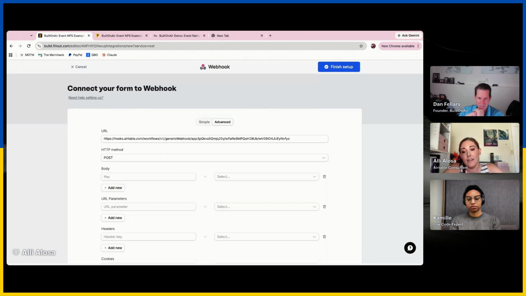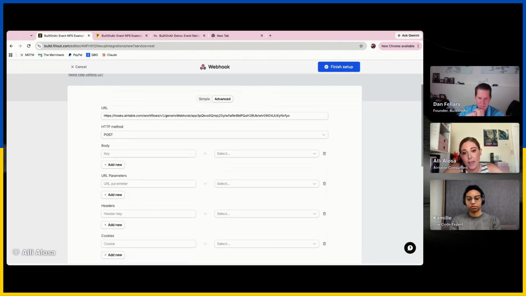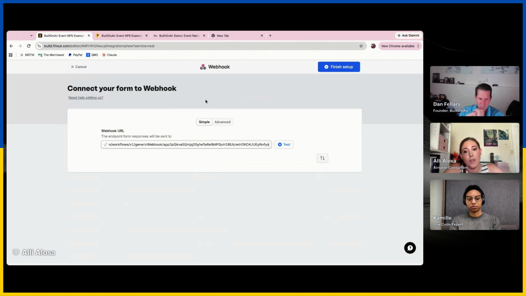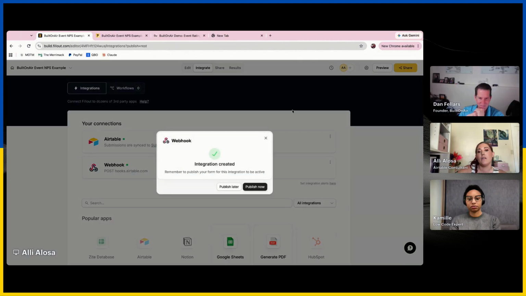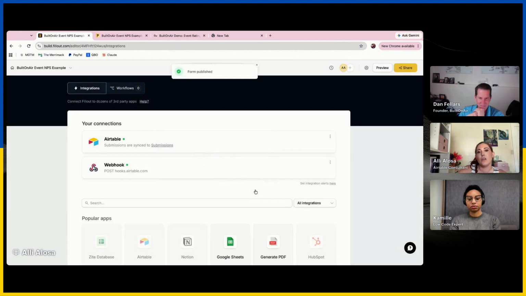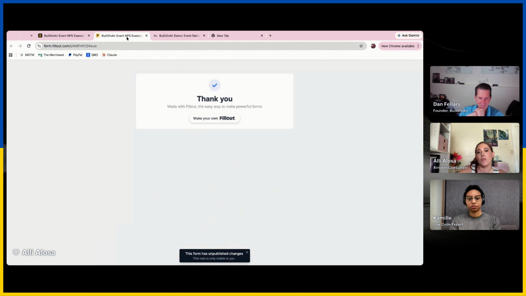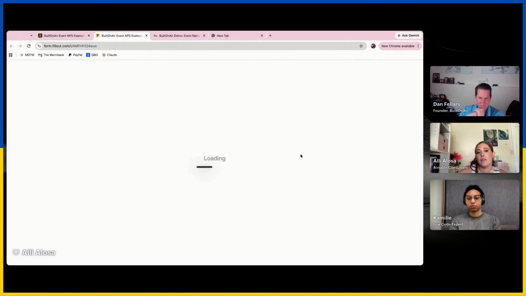And in this, we can map the fields that we want. But actually, you know what? I'm just going to try it with this and just use the whole thing as JSON now, because we can do that now. And that might actually be more useful. So let's do that. So I'm going to just say finish setup here and publish. And then I'm actually just going to go refill this out again.